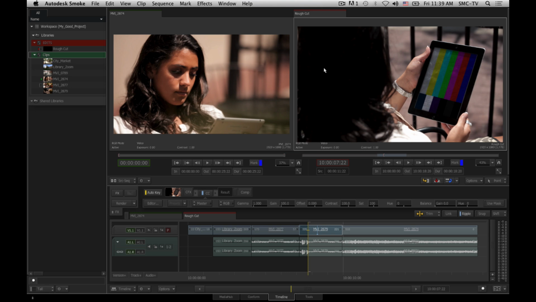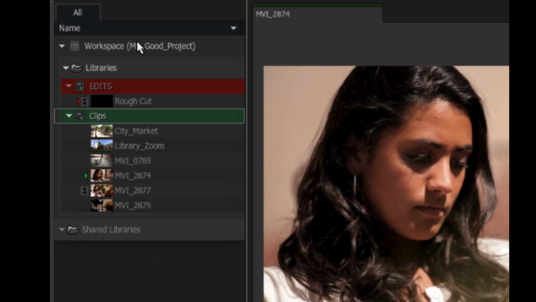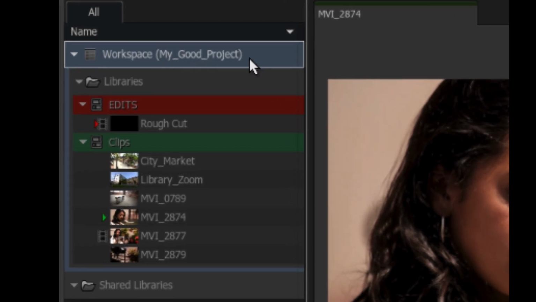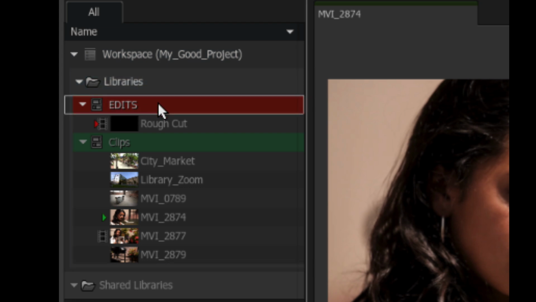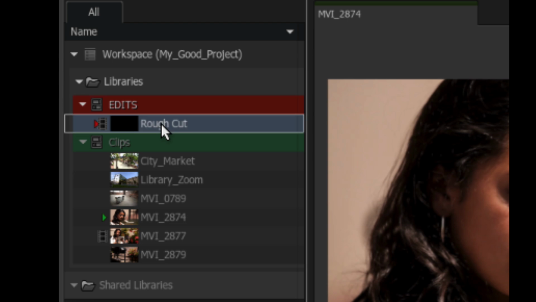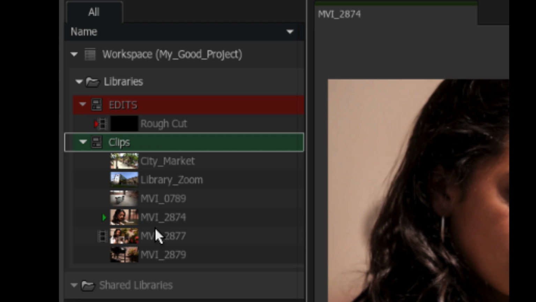So the only way to fix this problem is to go into the clip library files and recover a previous save. So here's a very simple project. I've got a timeline here, and I've got one ConnectFX where I've done a screen insert on this iPad. You can see that here we've got a workspace, and the title is My Good Project, which is the name of my project. We now have our libraries folder, and inside that, there's an edits library with my rough cut of my sequence. I've also got a library called clips, and inside here are a few of my clips.